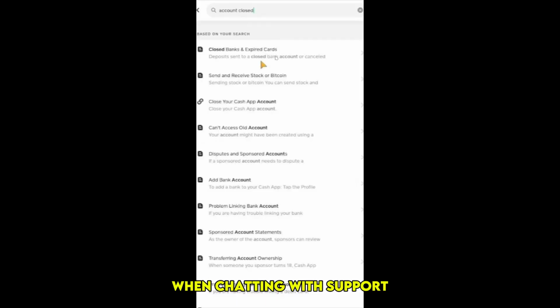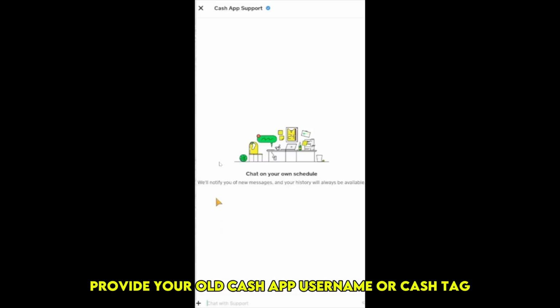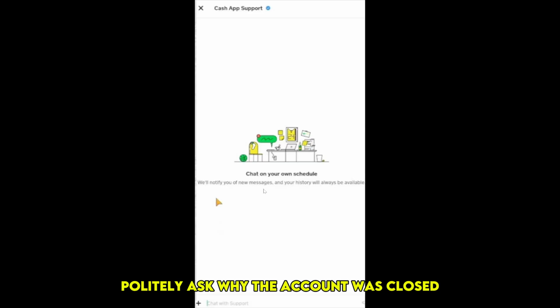When chatting with support, clearly explain your situation. Provide your old Cash App username or cash tag, politely ask why the account was closed, and request if it can be reopened. Clear communication is key here.